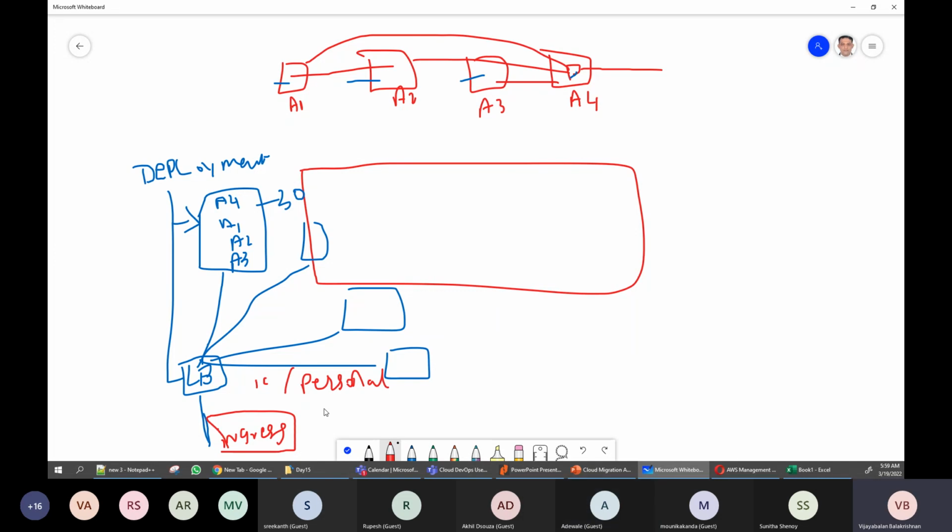So how many of you don't understand? If you don't understand, that means you don't have any single visibility on how to deploy, how to use deployments in Kubernetes as a system administrator.